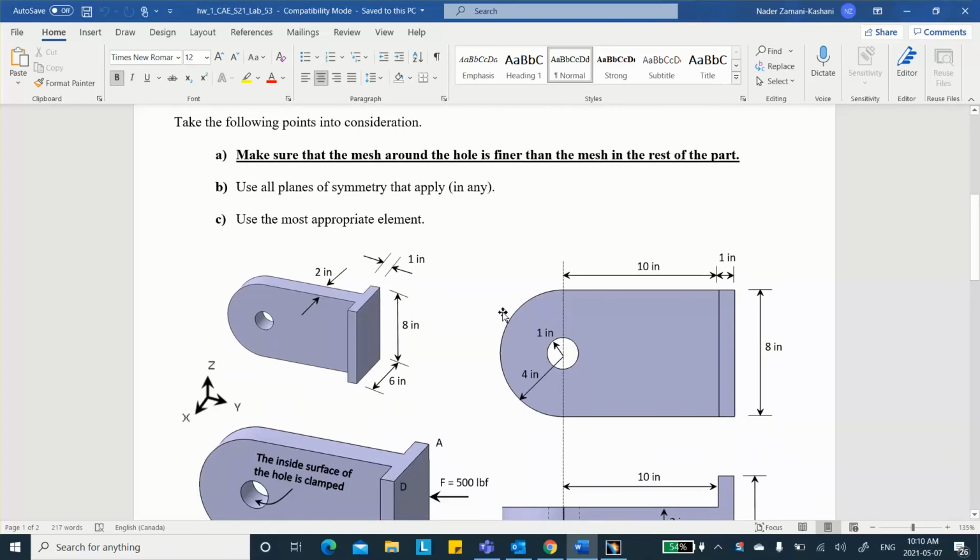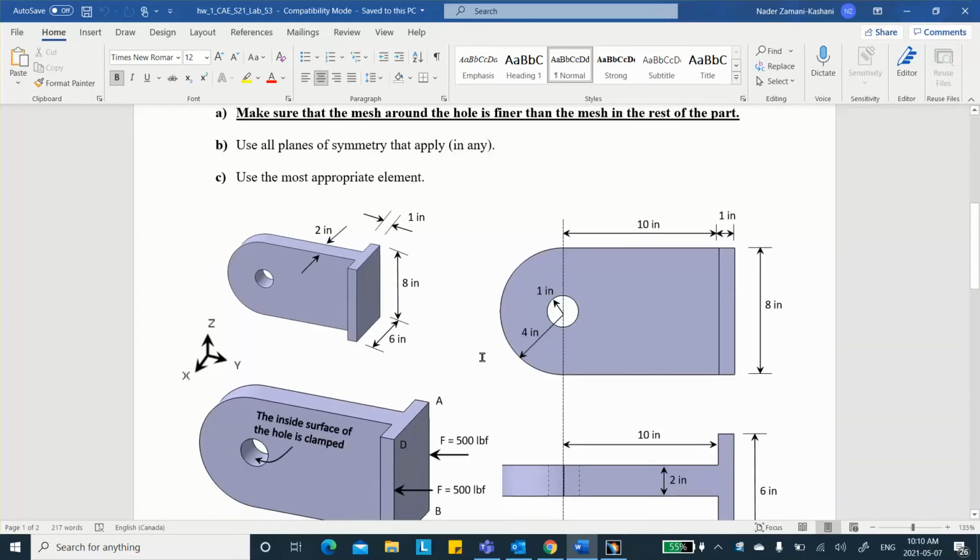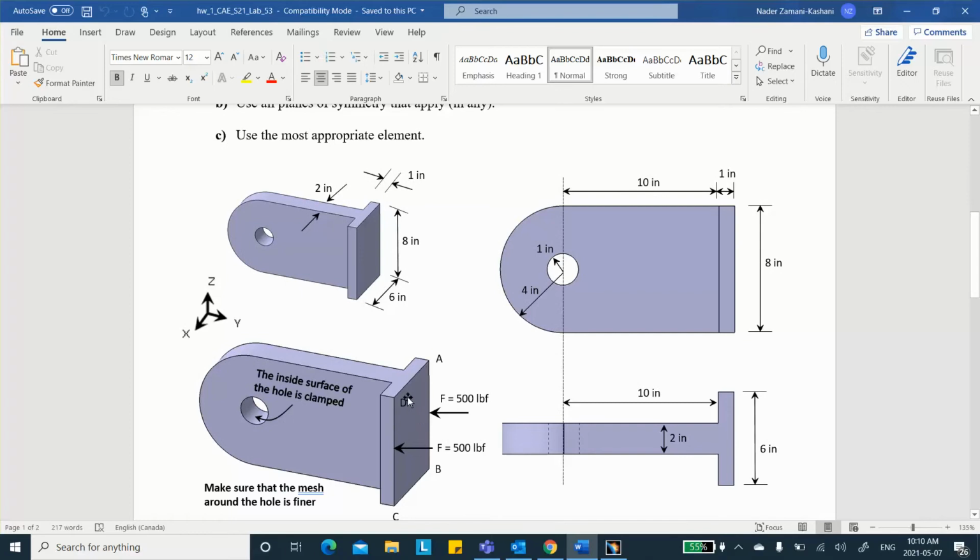Now, here's the problem. This is a part made out of steel, right there, steel, okay? And the dimensions are given. The inside of the hole is fixed, clamped, okay? And these two edges, AB and CD, are subjected to a force. And this is really not a concentrated force in the middle. On that edge, entire edge AB and entire edge CD, there is a total force of 500 pounds that's applied.